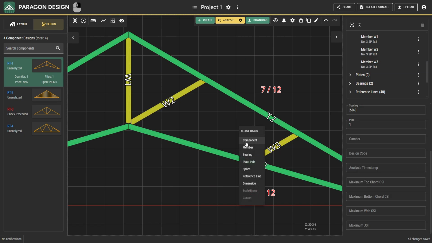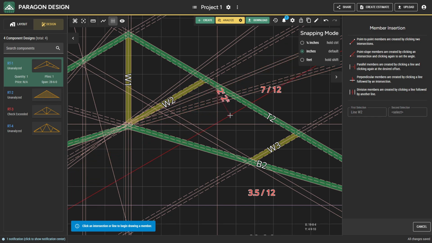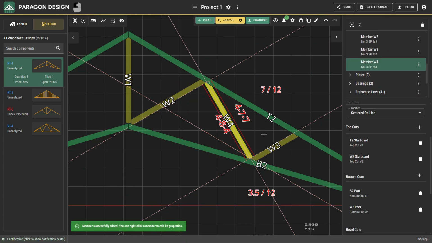Next is perpendicular member insertion. First, click on the reference line where you want the member to be perpendicular. Then, select a point that aligns with the center line of the member you want to insert. Now the member is added perpendicular to this member.